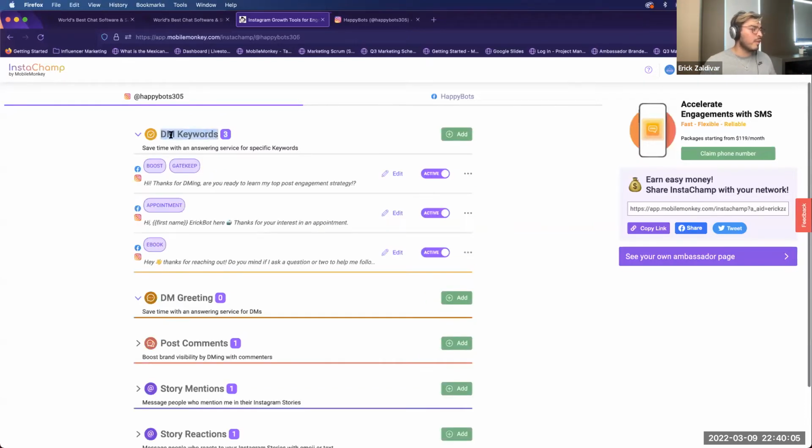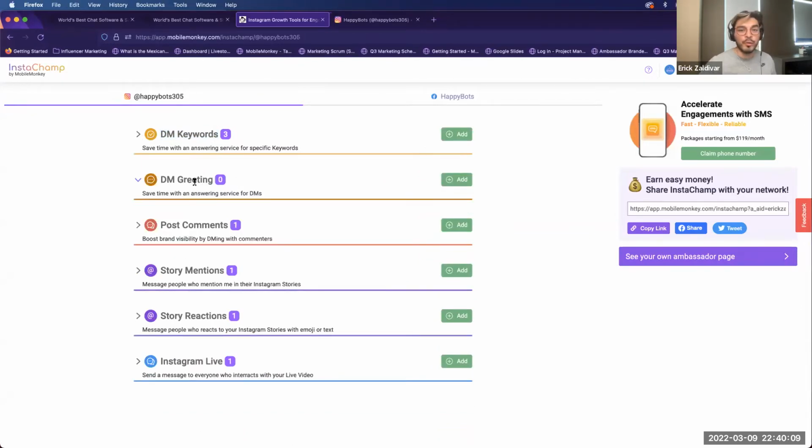Here's where you would create your DM keywords. Here is a DM greeting. So say, for instance, you just want one message going out to whoever messages you. This would be the first message that pops up. Post comments: if someone is commenting on your post, this is where you create those automations. Story mentions: if anyone mentions you, this is where you create that. Story reactions: if you want an automation to trigger based on a reaction, like an emoji or a heart, this is where you create that.